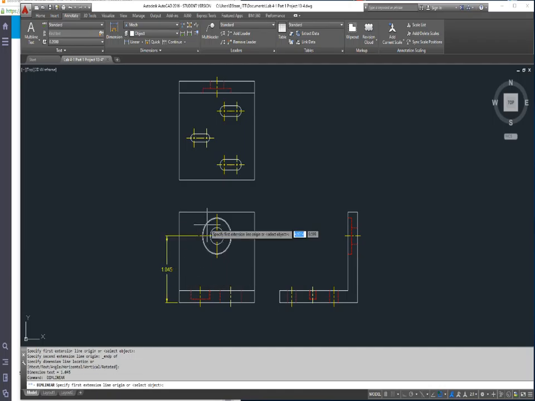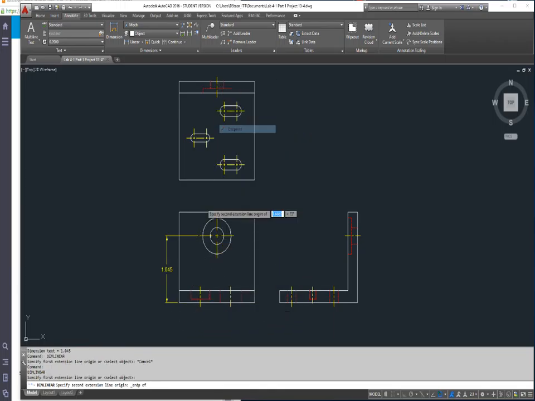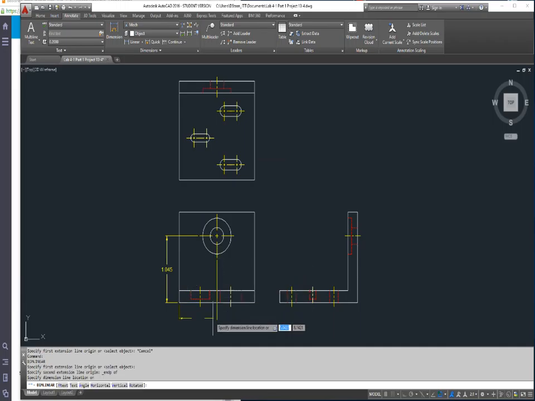Okay, let's do that again. So I'm going to hit enter. From an intersection. Now you want to grab, you want to make sure that you're grabbing the end point of that center line and drag that down. And that looks good.